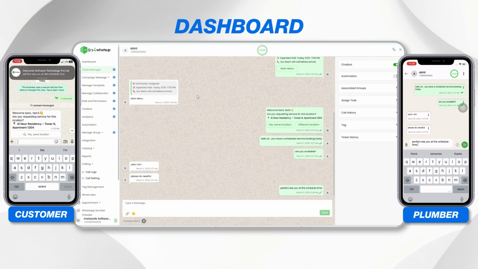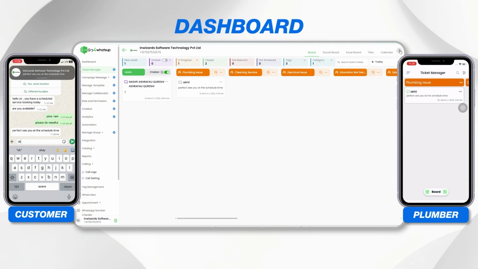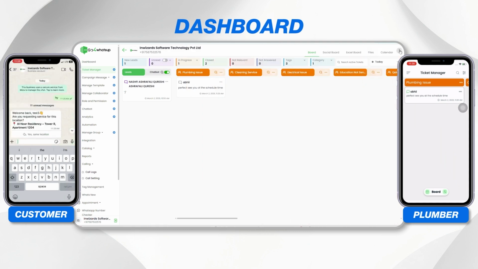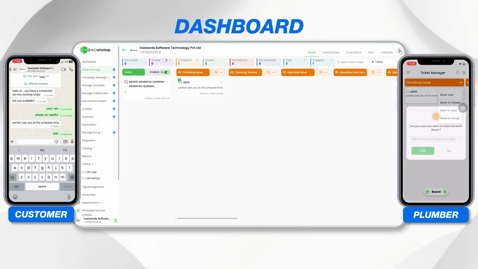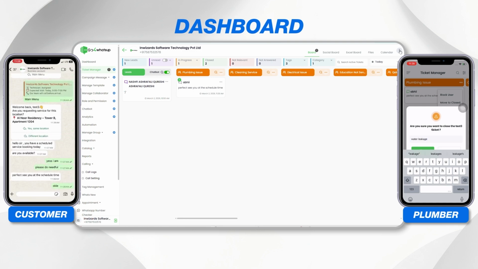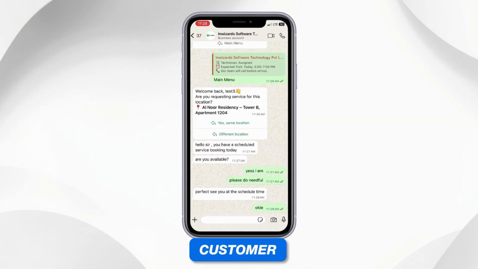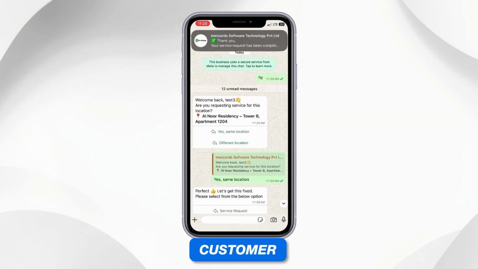Now let's say the service has been completed. The plumber will have an option to close the ticket directly from the panel itself. While closing the ticket, it is mandatory for the plumber to put in closure statements, that is, what exactly was the problem and what resolution was provided to the customer. So let's say we put water leakage was there and it has been resolved. Once the ticket is closed, the customer will automatically receive a feedback message.